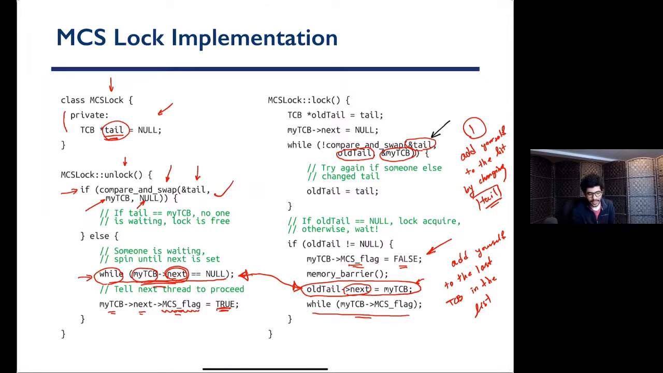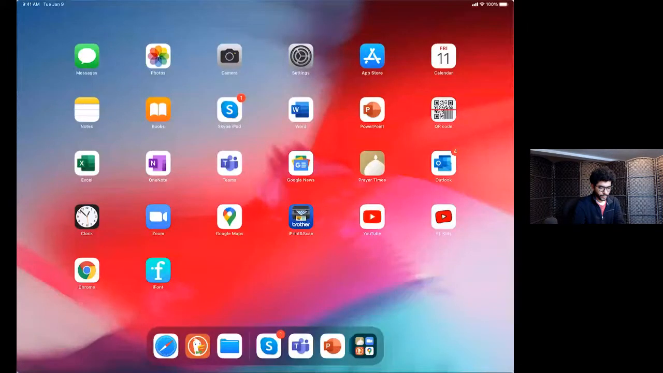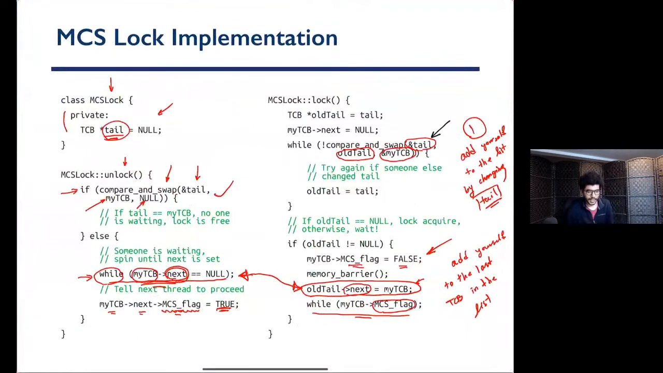And you can now see that I'm just waiting on my own flag. I'm not waiting on that shared lock. My apologies. So I'm waiting on my own flag. I'm not waiting on somebody on this shared lock.